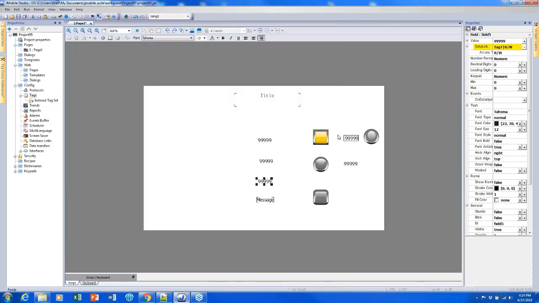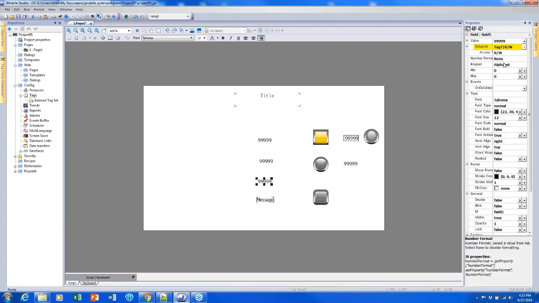So now whenever I click on this field, I'll be able to edit my string. However, I would like to make it so that I can enter letters. So if I find the keypad field here, I want to change the keypad type to alphabet, which will give me an alphanumeric keypad. So now I can enter letters. And I want to change the number format to none. Doing this will allow me to enter any character instead of just numbers.